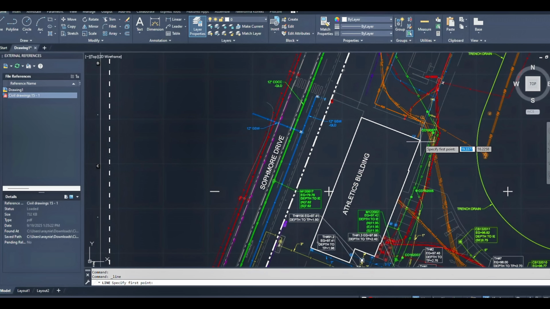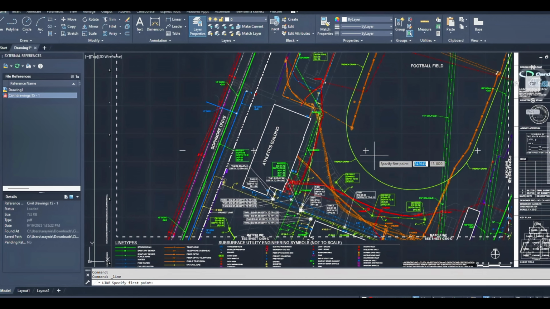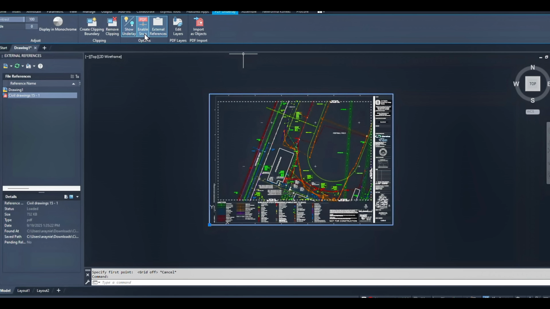So if I want to highlight a snap location and do anything, it's going to highlight everything for me when I'm using the actual snap tool. So this is a great way to use this as a DWG, treat it as a DWG, and you get all the snapping tools working when this is turned on, and if it's turned off, it's not going to work.